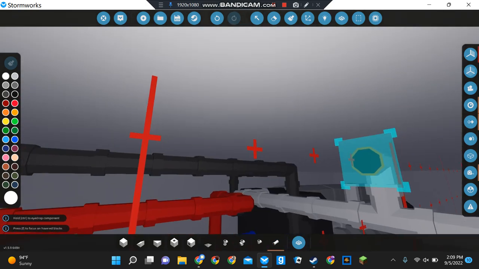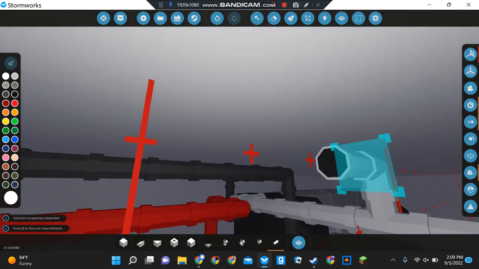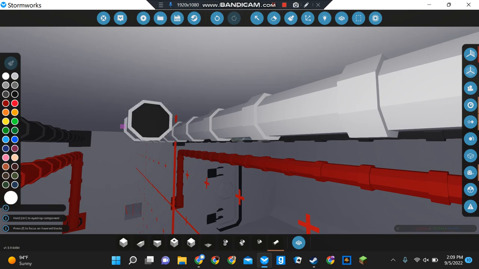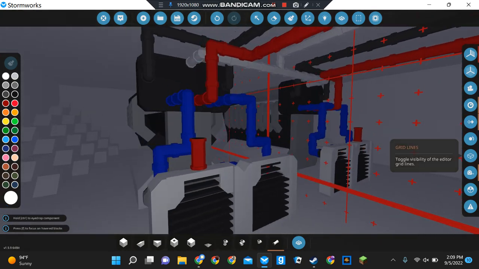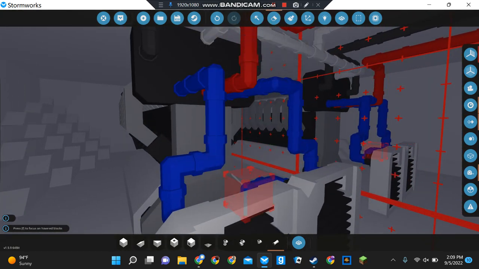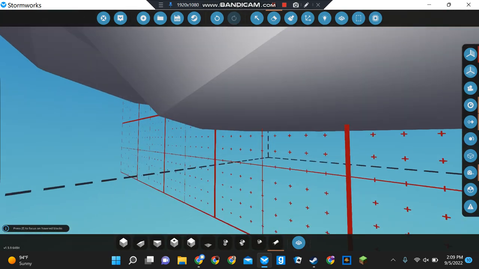I am not new to Stormworks, I just am bad at building. Why is there a pipe there?